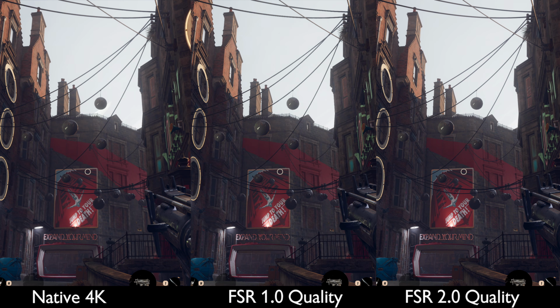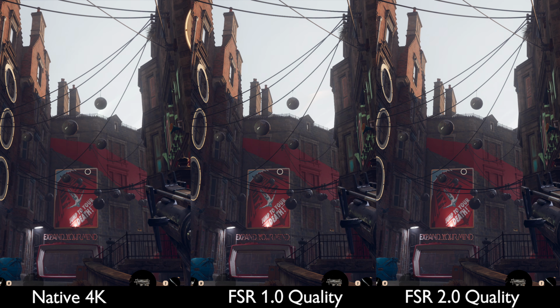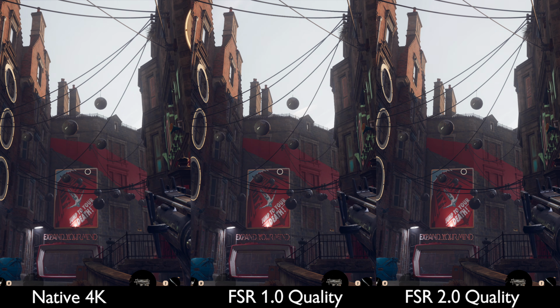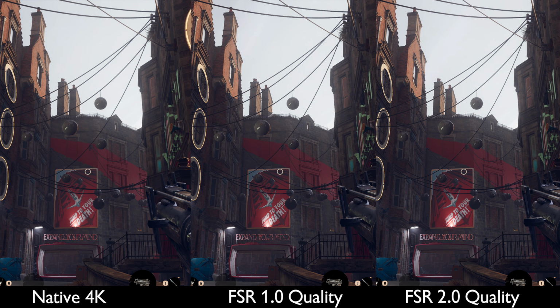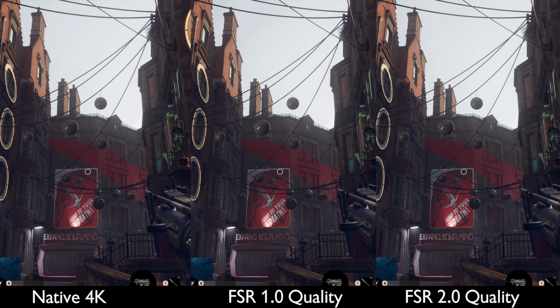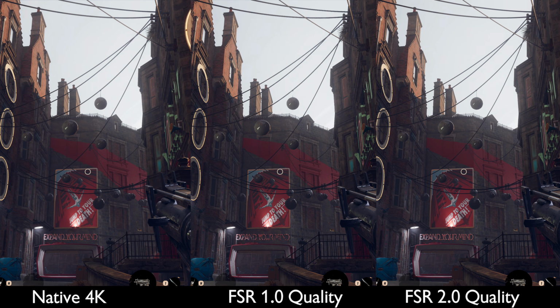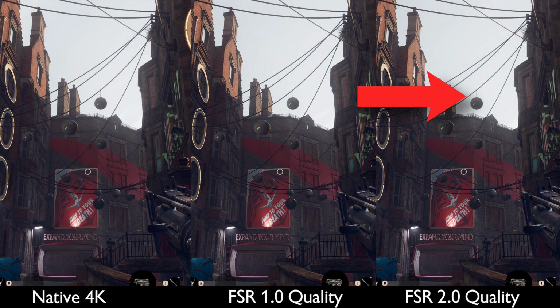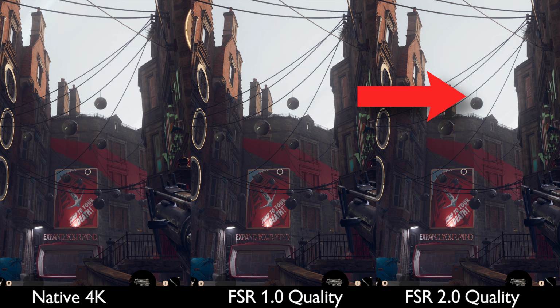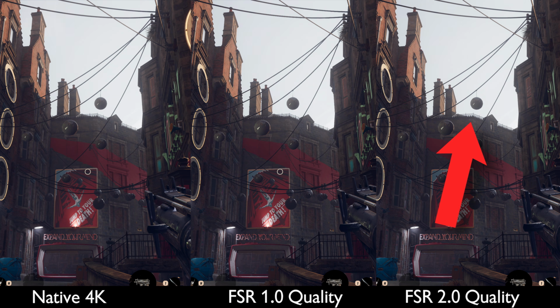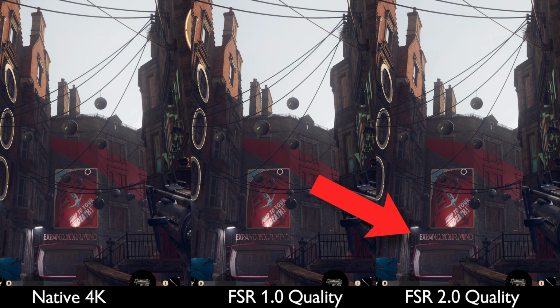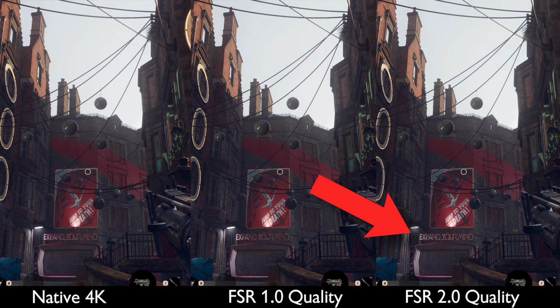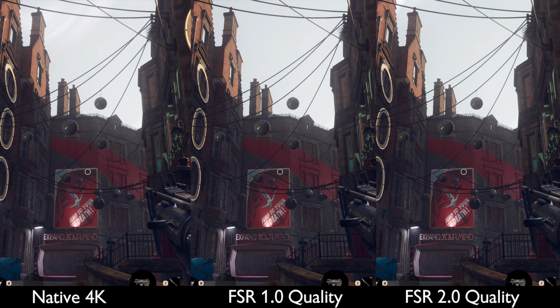Well, admittedly, this is a temporal solution, and standing still like this will generate a slightly better image than when in motion, but for example's sake, this will do just fine. What you see here is a clear improvement over the older FSR 1.0, with the power lines now being solid, and the lines connecting the hanging balls are clear and defined. The railing on the rooftop is very sharp, and the sign above the door is no longer flickering. A massive improvement, to say the least.